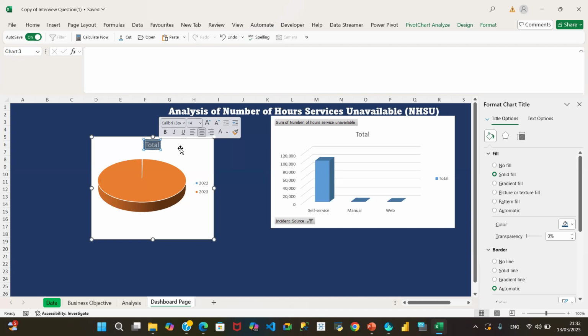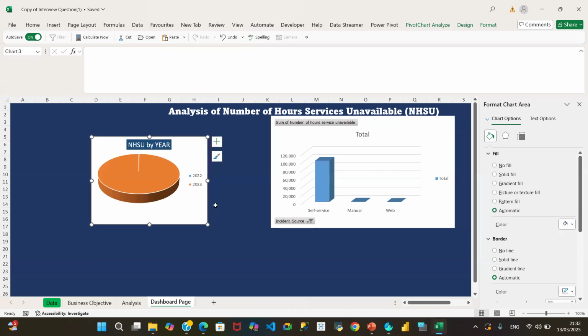So let's put that back as NHSU, we said. NHSU by year. Okay. And if you are not fine with the color you have here, I will show you how we could change that up. We also have the chart style. Okay, the chart style here.